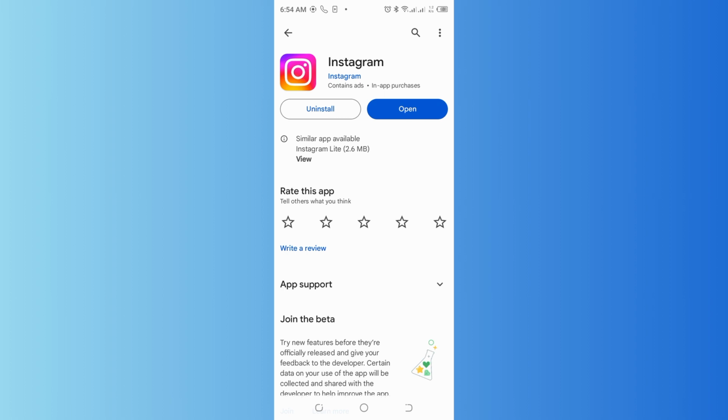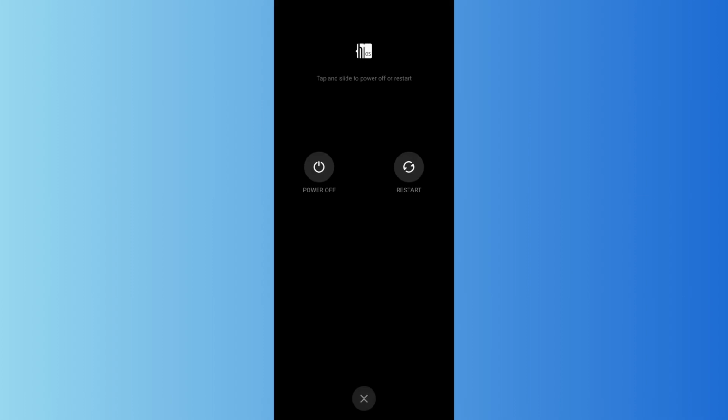Also try restarting your device. Sometimes restarting your phone can resolve temporary glitches with apps, including Instagram.